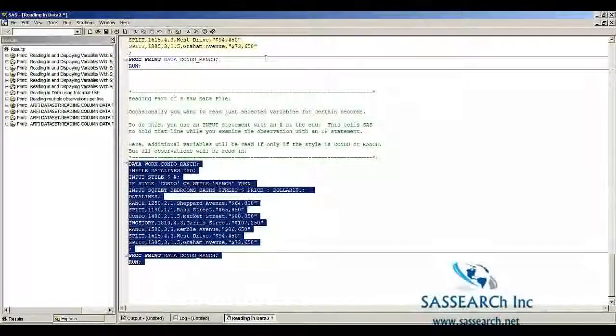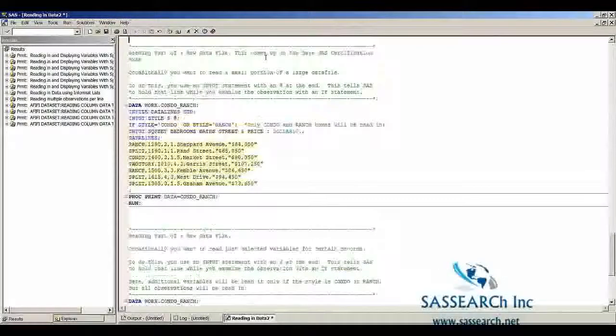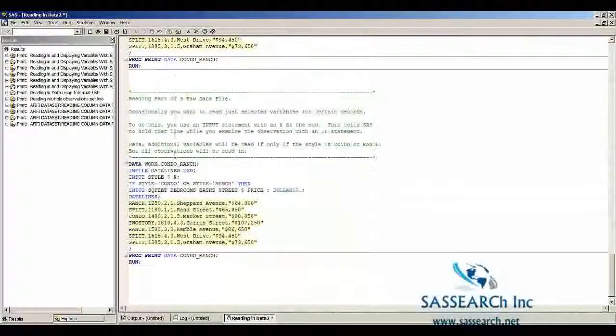So again, I want you to notice the difference in these 2 programs that I've shown you. In the first program, we had an if statement with no then. It was just if style equals condo or style equals ranch. Those were the only homes that were read into the data set. And so we had a data set that was just 3 observations. In the last example, we have if style equals condo or style equals ranch, then input. And so we had 2 input statements, but all observations were read into the data set. This finishes SAS demonstration reading in data 2.